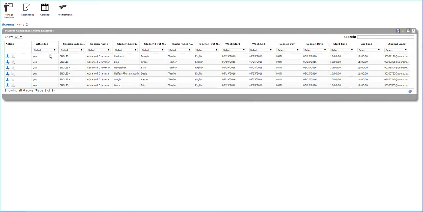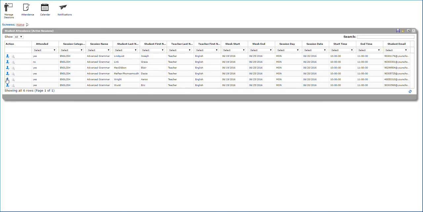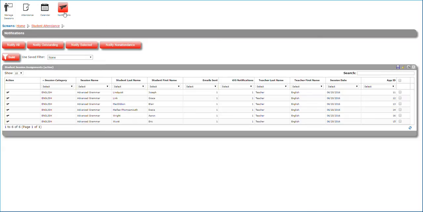The teacher can now take attendance. The default indicates the student has attended. The teacher need only click the icon to change it from yes to no. Reports are sent to the administration summarizing which students did not attend their assigned classes. In this scenario, the teacher will send out the notifications of non-attendance.